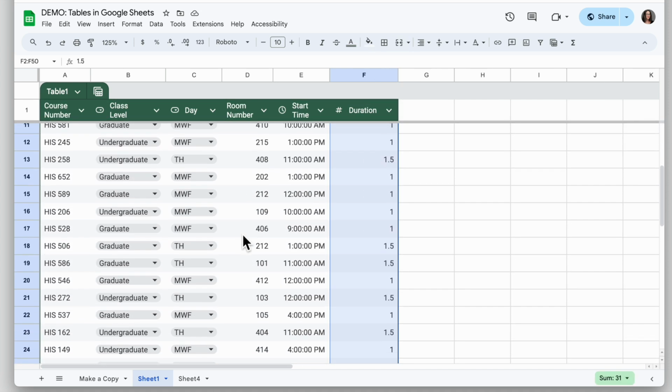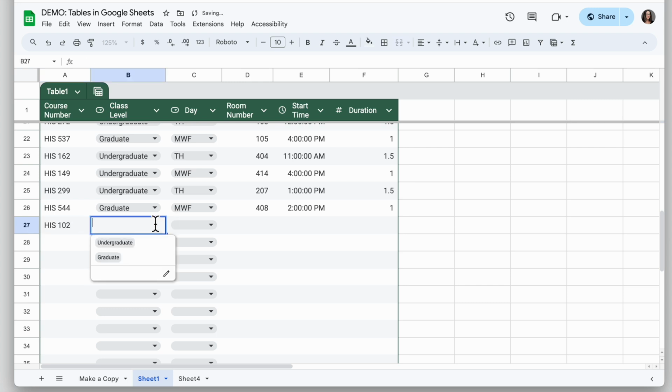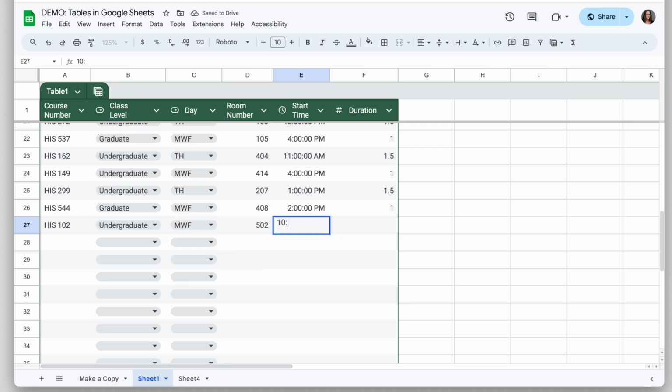And like I said, when you set the specific rule for the type of column, the good thing about that is that when you go to add more information, if you've put drop-downs, for example, it's really easy to add in the rest of the information because it's got the format set for you.